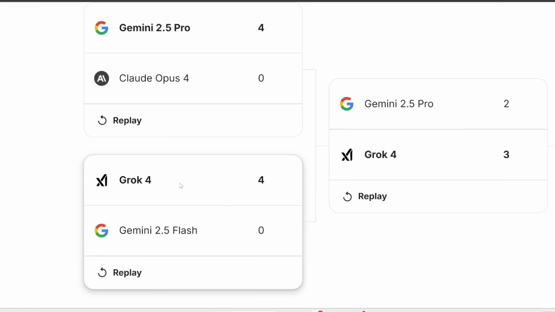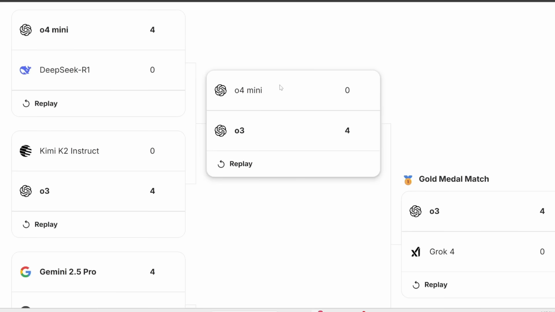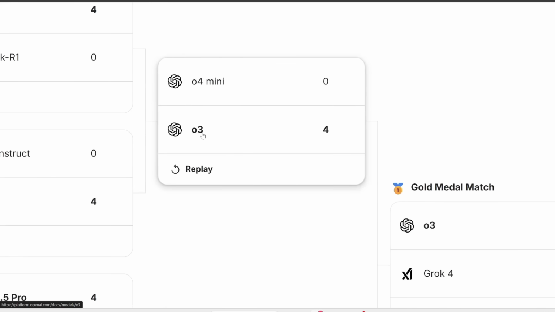And then we had Grok 4 against Gemini 2.5 Flash, which is a smaller version. So as expected, Grok 4 won all 4 rounds. And then we had the semi-finals, so it was O4 Mini against O3, which is again one of the best thinking models out there. So obviously O3 beats O4 Mini for all 4 rounds.